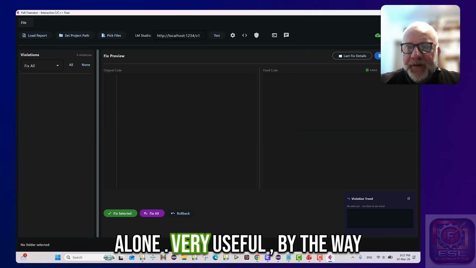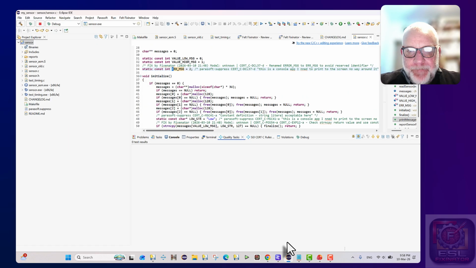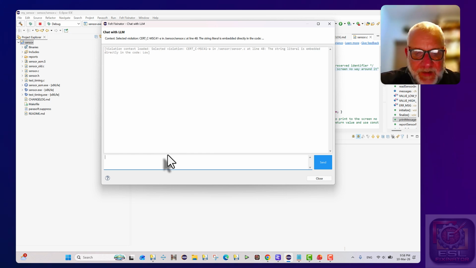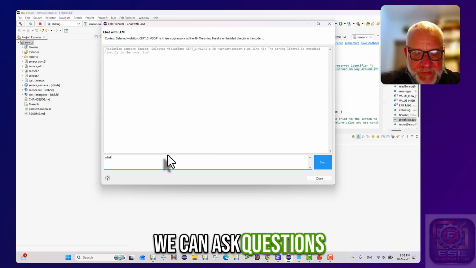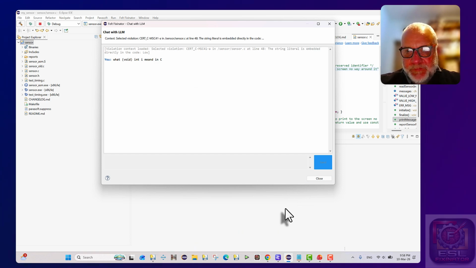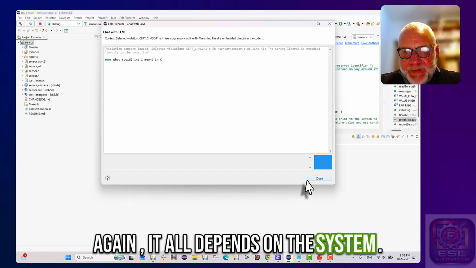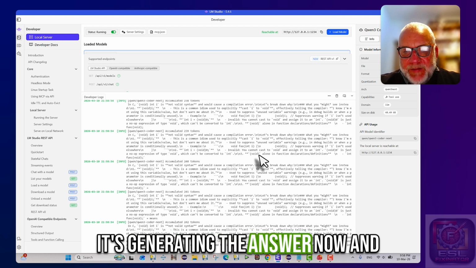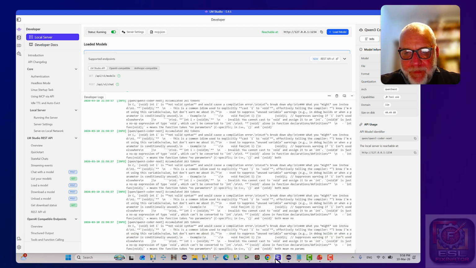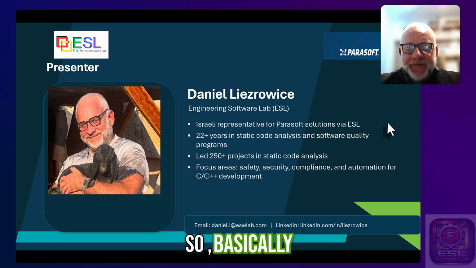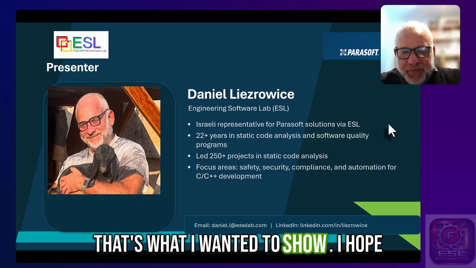This is the standalone, very, very useful. By the way, we also have the chat window here. So we can ask questions to the chat from here and wait for it to answer. Again, it all depends on the system. It can be relatively slow. It's generating the answer now, and soon we will see it. This is useful. So basically, that's what I wanted to show.